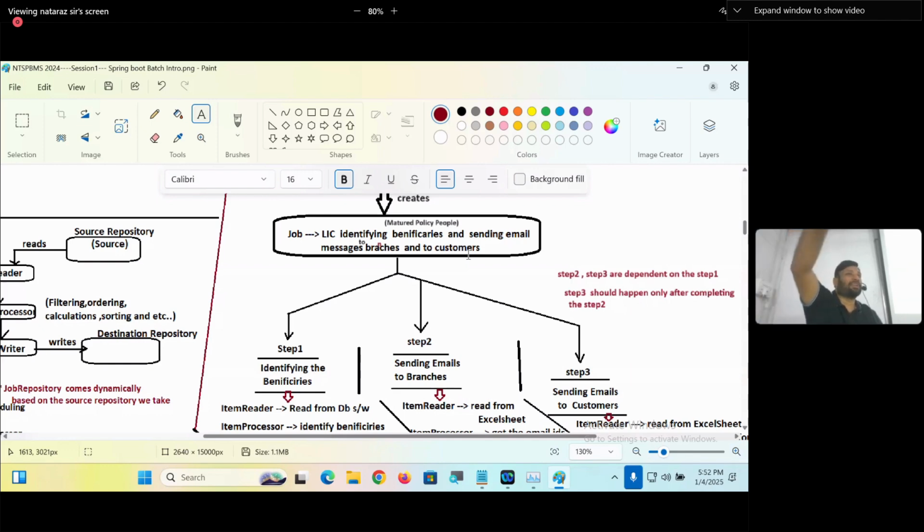What is step one here? From the database, it will identify beneficiaries, the policy matured people, once every month, and write them to an Excel sheet. Step two, reading from the Excel sheet and sending email messages to the branches. Step three, reading from the Excel sheet and sending email messages to customers.